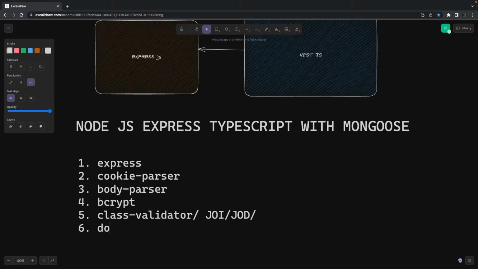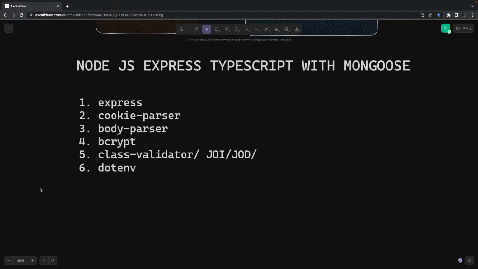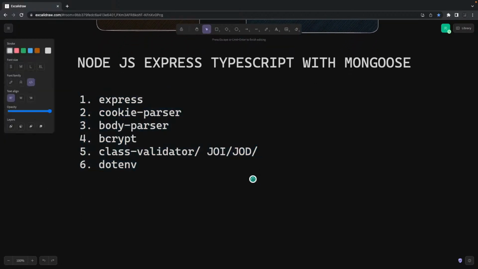And then there is dotenv, which we can use to populate the environment. You will create a .env file, and that will help you populate your environment variables into process.env. Then there is JSON web token, because here we are going to create token-based authentication, and Mongoose, which is an ODM for connecting to the MongoDB database.